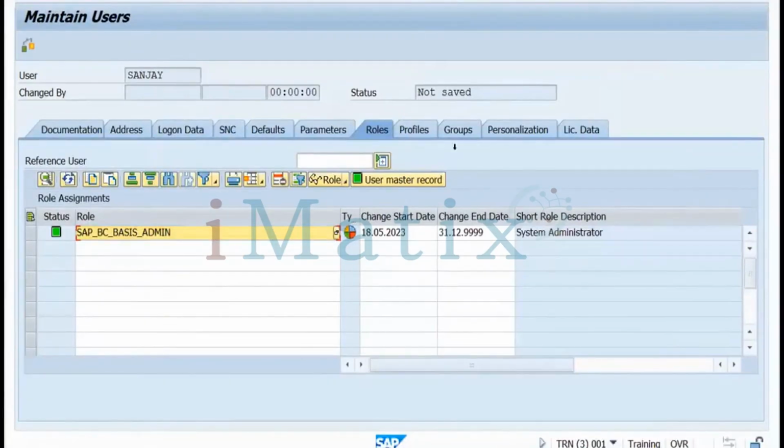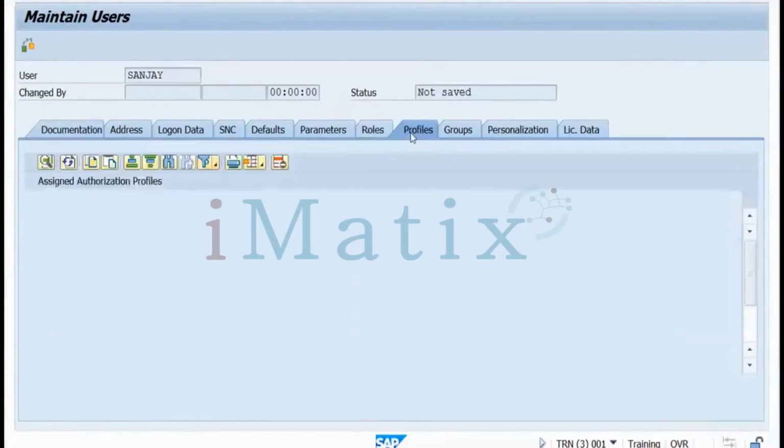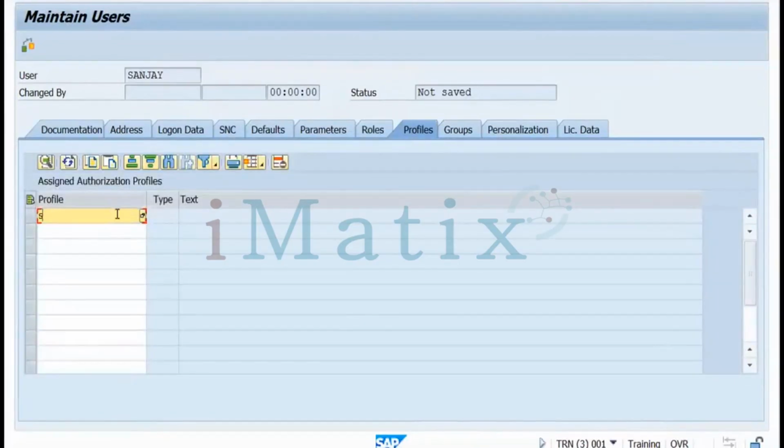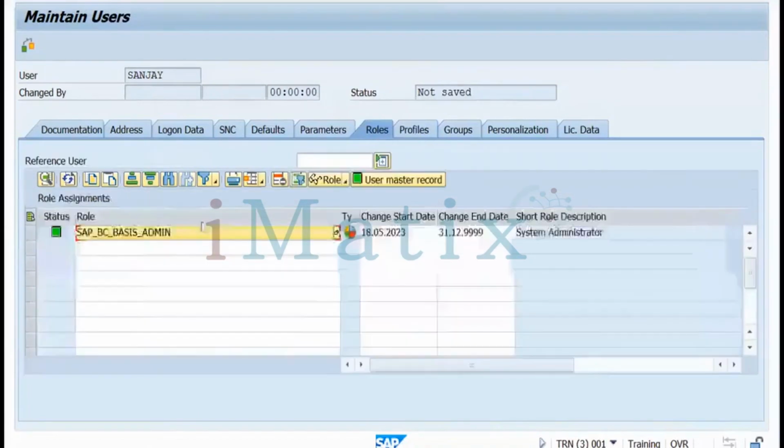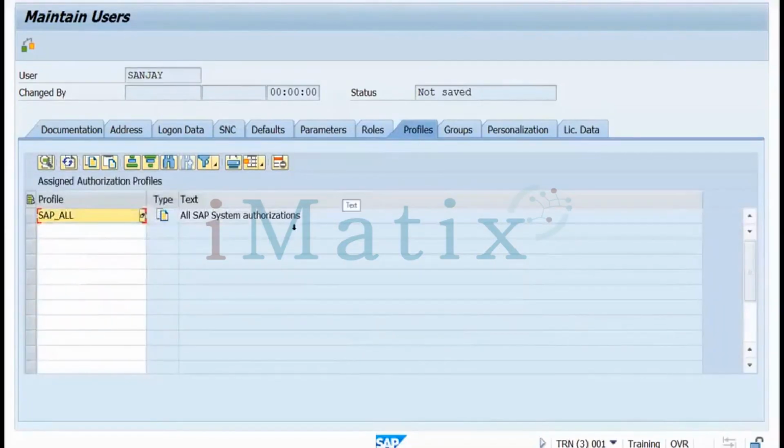And I am granting the authorization profiles. Under profiles, when I give SAP underscore all, it means full authorization. A role contains the menu item as well as authorization, while a profile contains only the authorization. I have granted the menu item through the basis admin role and the profile, so he can perform all the tasks.